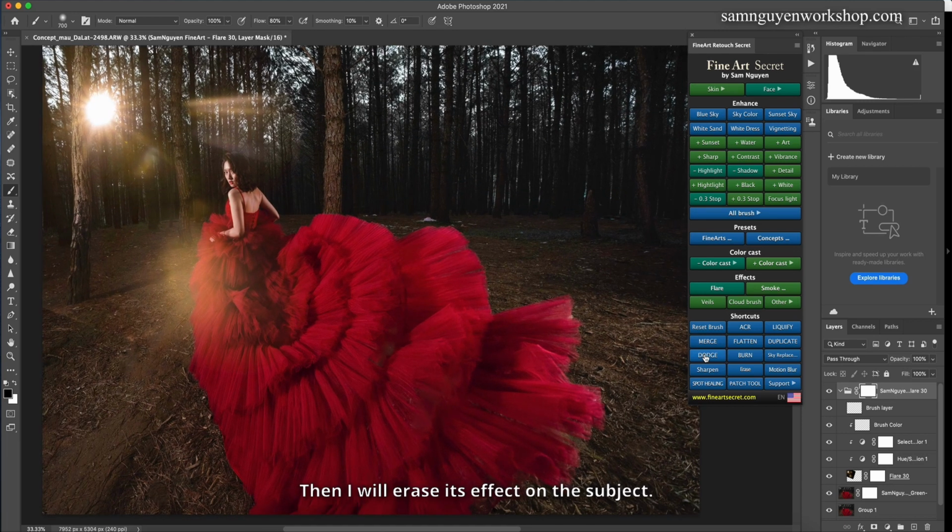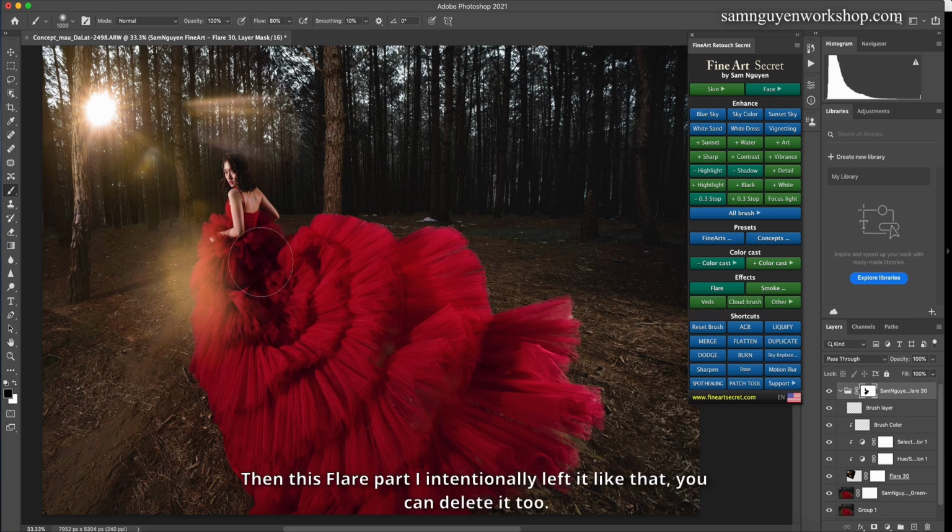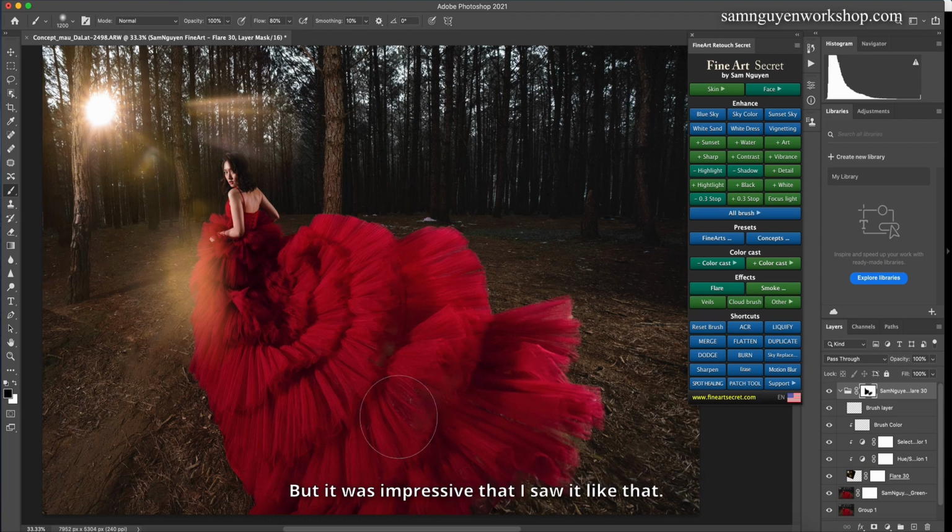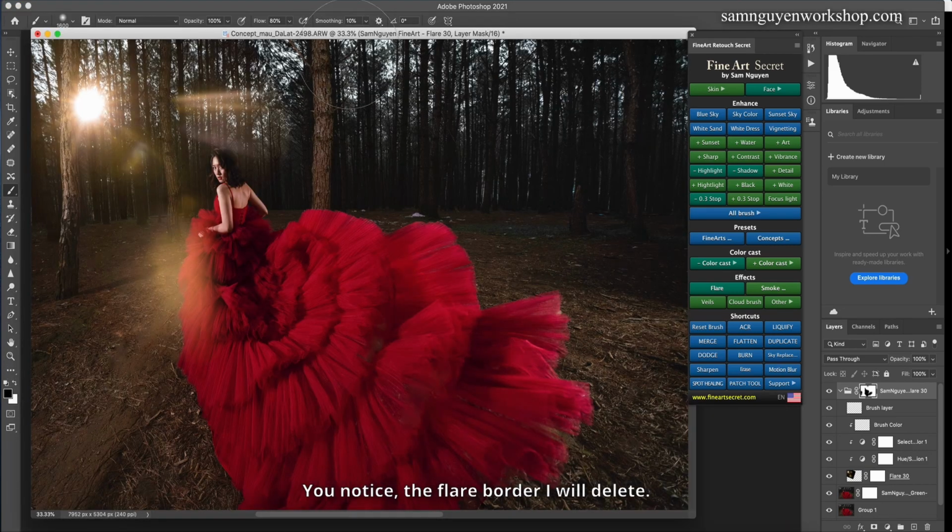Then I will erase its effect on the subject. Let your subject be clear. Then this flare part I intentionally left it like that, you can delete it too. But it was impressive that I saw it like that. You notice, the flare border I will delete.